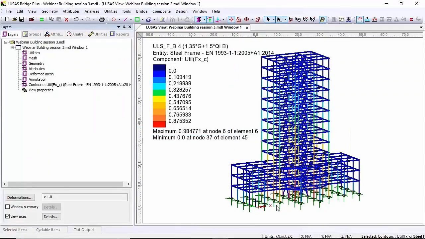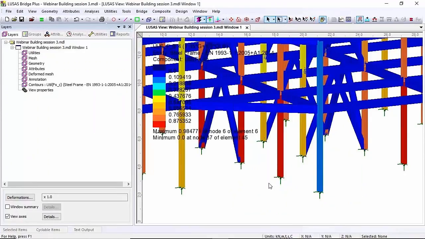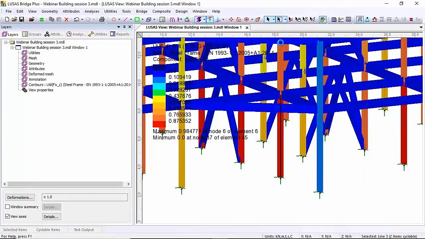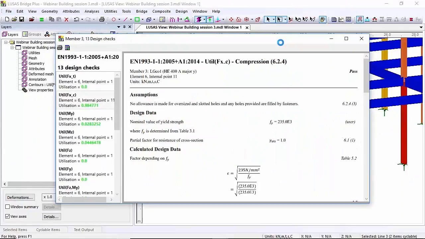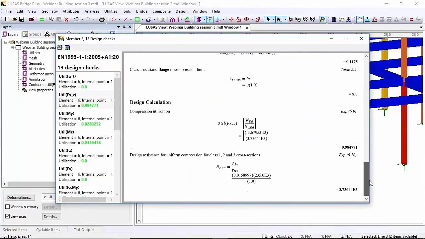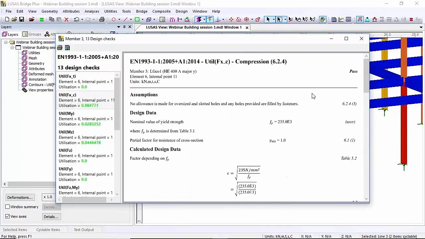And you can see the maximum utilization is 0.98. If I zoom in here, it's one of the lower columns down here that's going to have that maximum utilization. I'm going to select that line and I'm going to do a member report on that line. So what this will show me is the steel design calculation. So here you can see it's passed up there. If I scroll down through, I can see all the calculations and what numbers are being done.